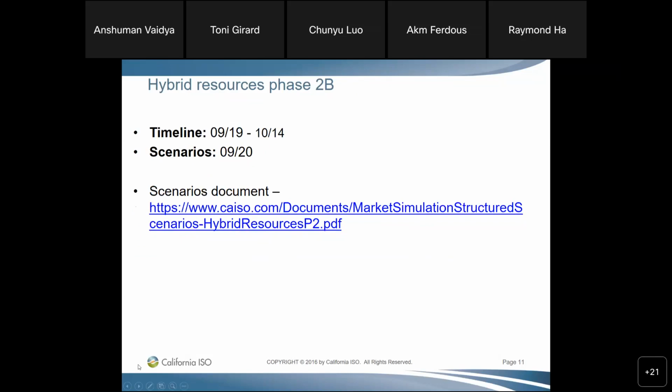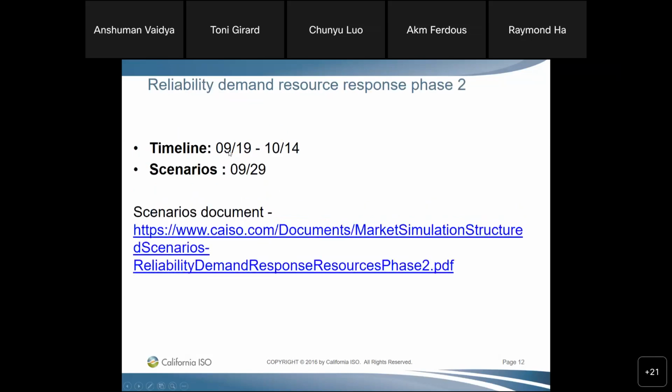All right, moving on. For reliability demand response resource response phase 2, we have testing timelines between 19th September to 14th of October, and we're planning to do scenarios on 29th of September. The scenario document is available at the following link, and I'll invite any questions regarding this project.